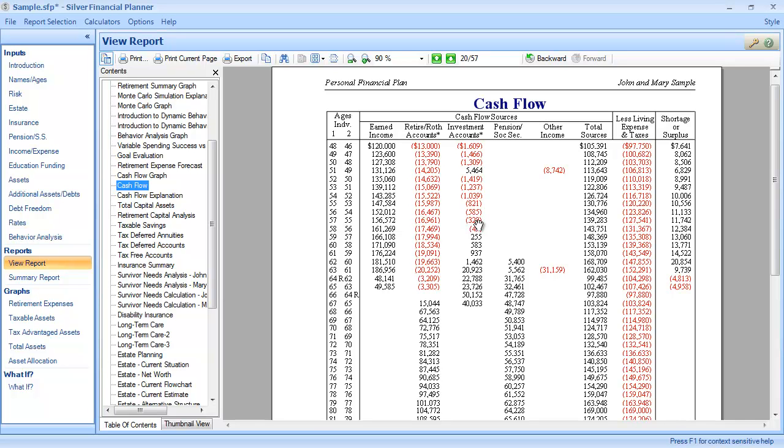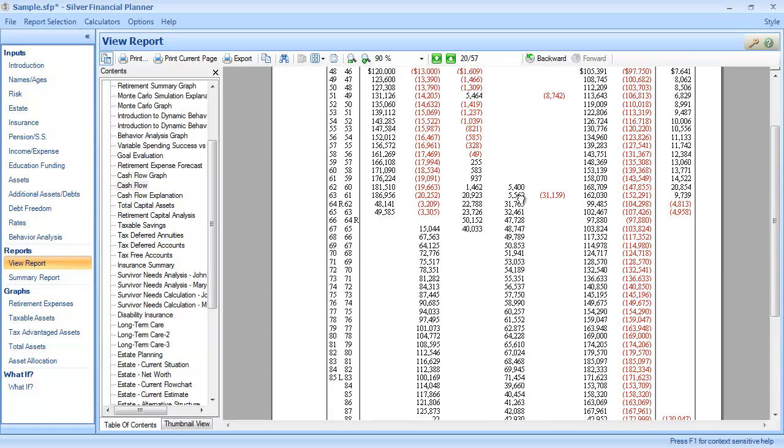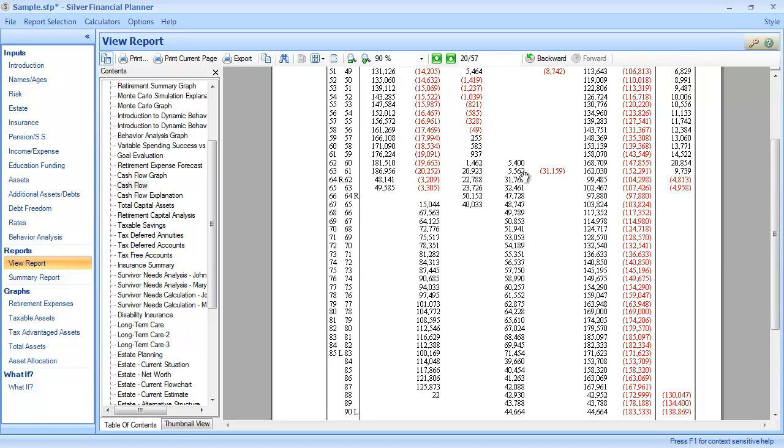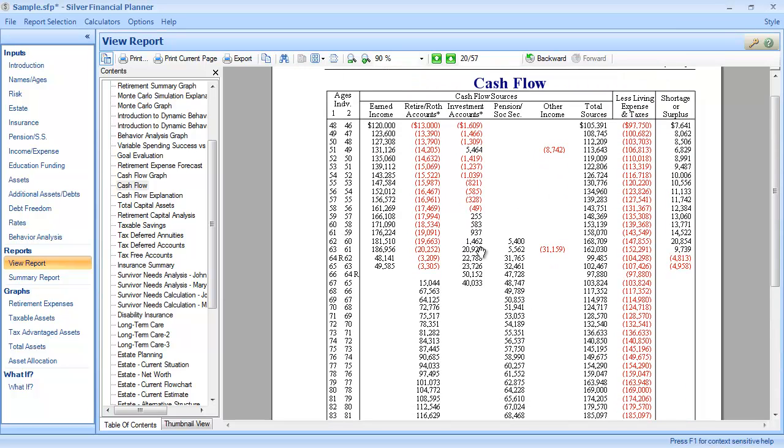Once they do retire, the program actually switches modes. So if they did have a surplus post-retirement, the program would save it. But in most cases, the clients would be running shortages post-retirement. In that case, the program is going to take distributions from their assets to make sure that they can cover their living expenses and taxes.